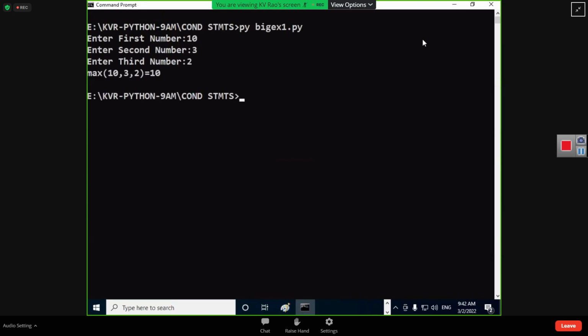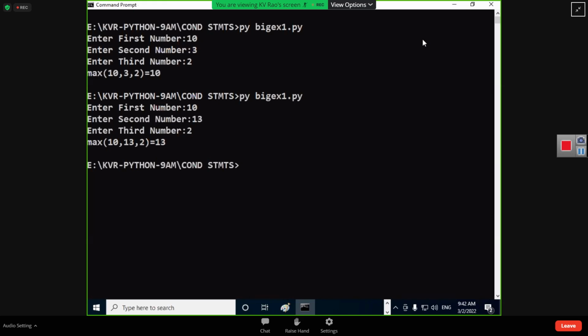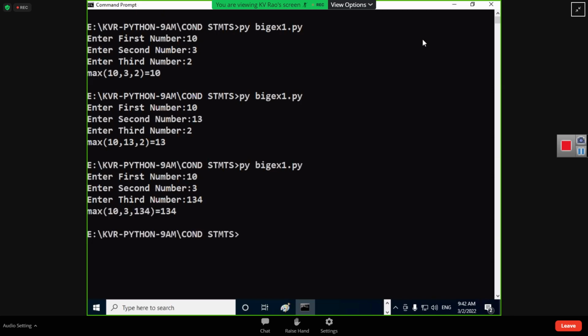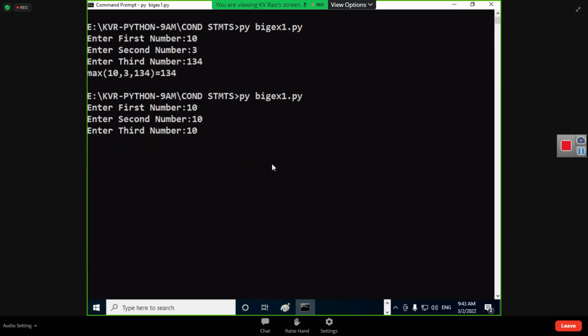10, 3, and 2. Biggest is equal to what? 10. Now you say 10, 13, and then 2. Biggest is equal to what? 13. Second condition satisfied. Are you following? Next, 10, something like 3, something like 13 or 134. What is that biggest number? Third condition satisfied. Understand?